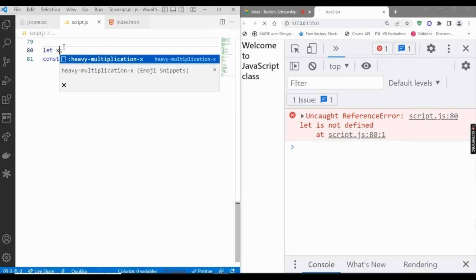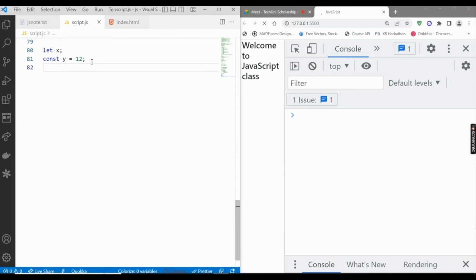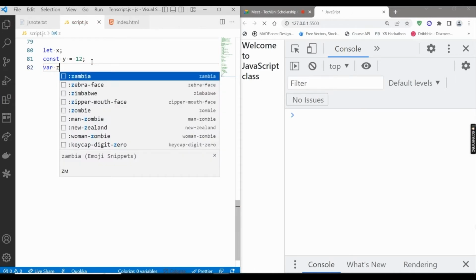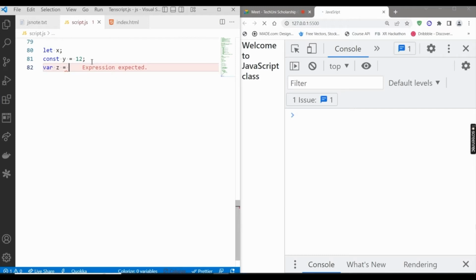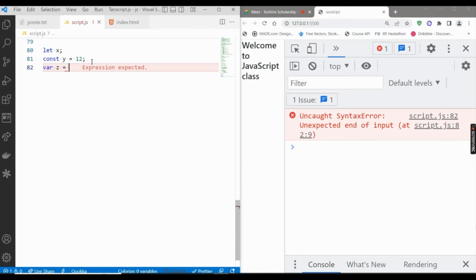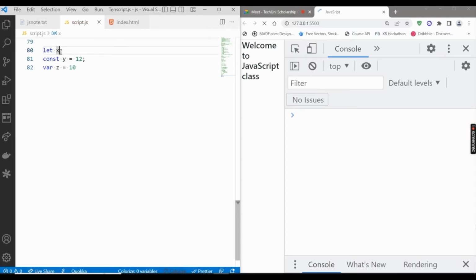Before ES6, we have what we call var, but because of the complication of this var variable, that is why we will be sticking to this let and const. So let me use var z to be equal to, let's say 10. Let me give this one value of 9. So let me use the if block here.